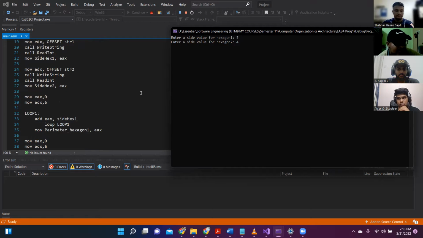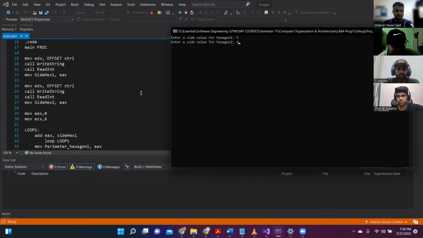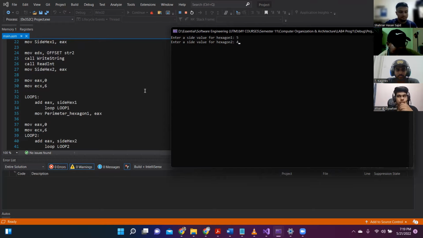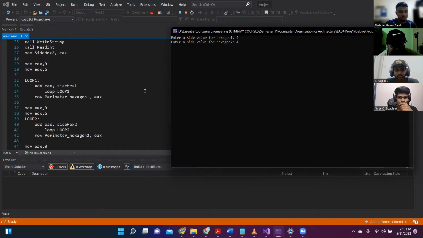Then we step into line 32, where loop 1 occurs. On line 33, we add the side hexa 1 to EAX. The loop continues 6 times, and then on line 35, the final value of EAX is moved into the perimeter hexagon 1. Then line 39 works the same way as loop 1, and the final value of EAX is stored into the perimeter hexagon 2. The next part will be continued by Sajid.